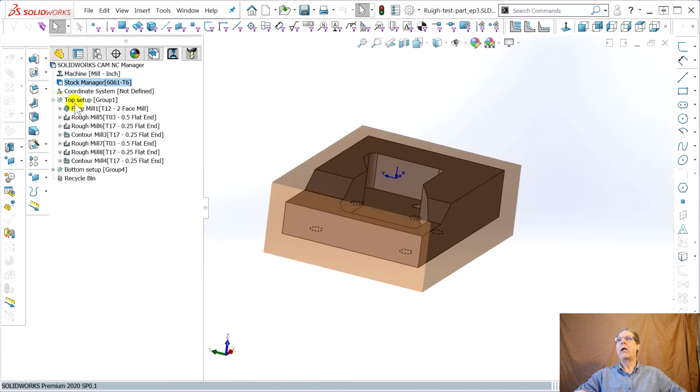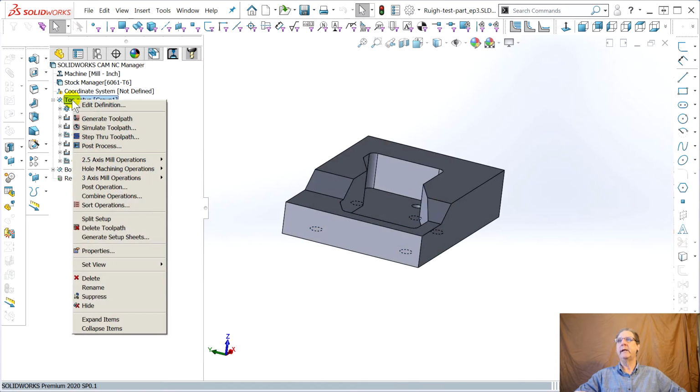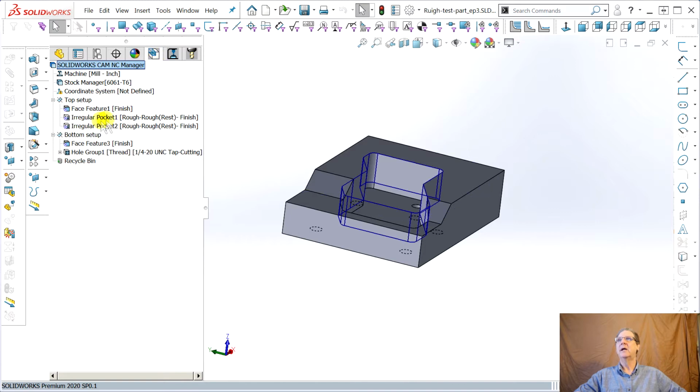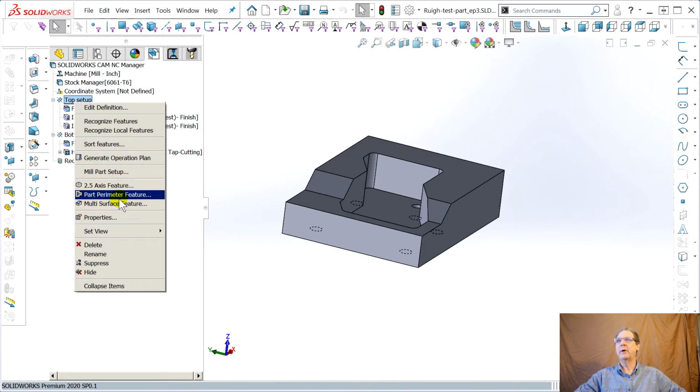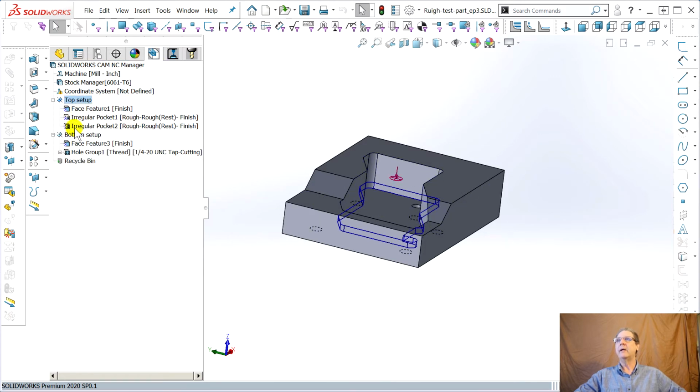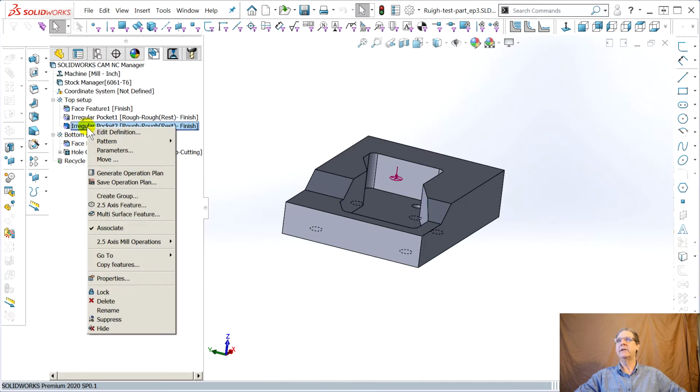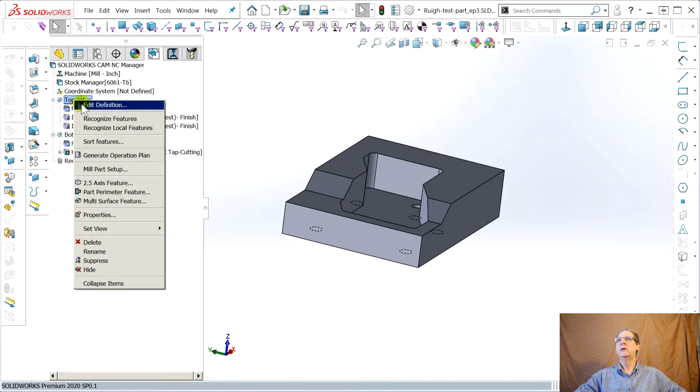So I learned there's a difference between right-clicking on a setup, where you're allowed to say, see, once again, wrong place. So many ways to get confused. If you set top setup, it says part perimeter feature. If you're saying, oh no, I want this to go at the end of this, part perimeter disappears. So I've learned part perimeter feature.